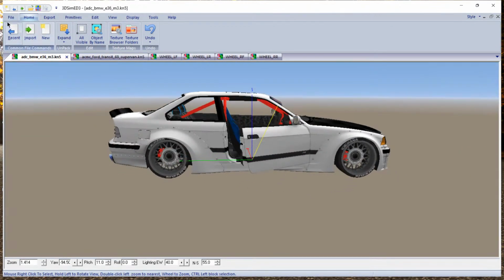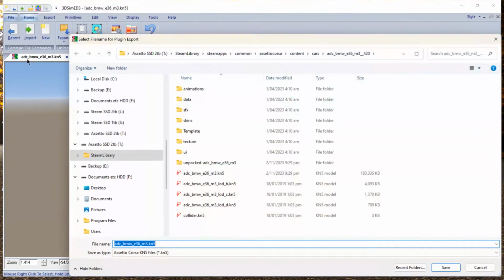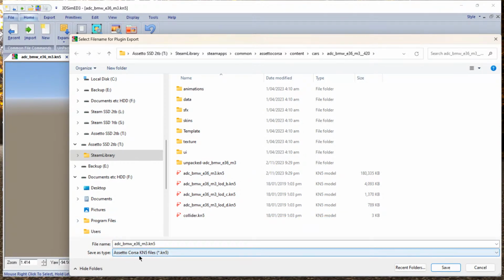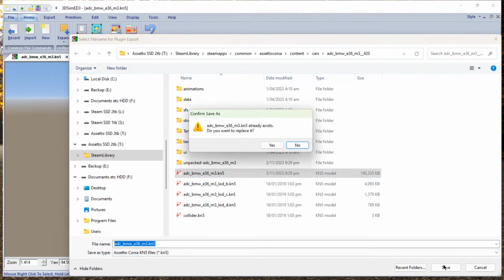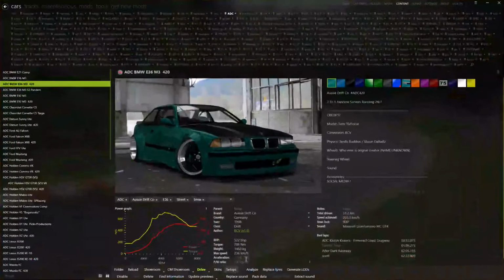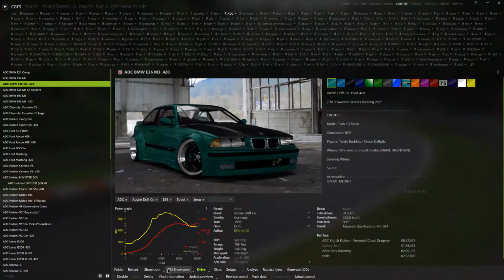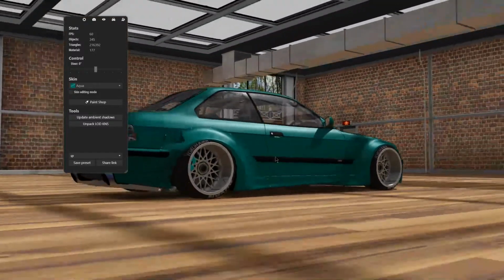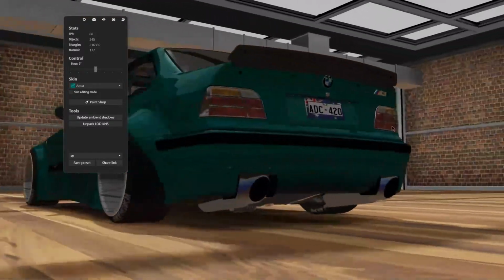Go to File, Plug in Export. Down here, save as type, select it as Assetto Corsa KN5, find your ADC BMW, save it as the KN5 there, replace it, yep, go back to here, open in showroom, boom, BMW with new wheels.